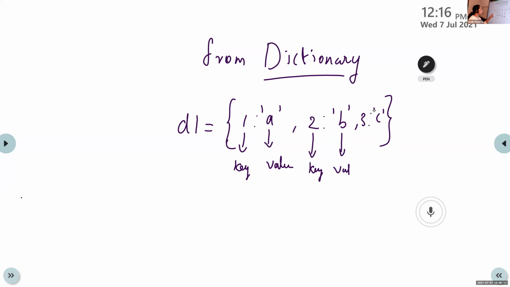Okay, so this is dictionary. Dictionary means it is represented using curly brackets, and it's a collection of key value pairs. The first one is the key and the second one is the value. So this key is almost the same as the index values in a list or tuple.